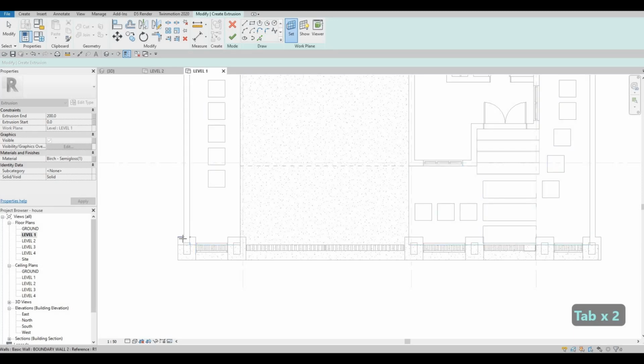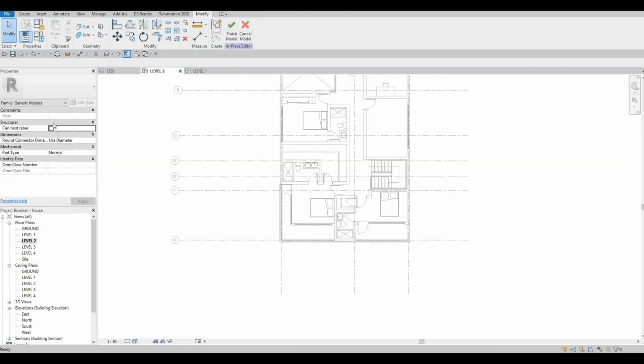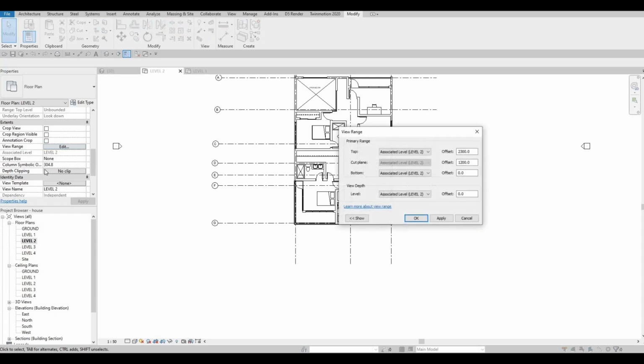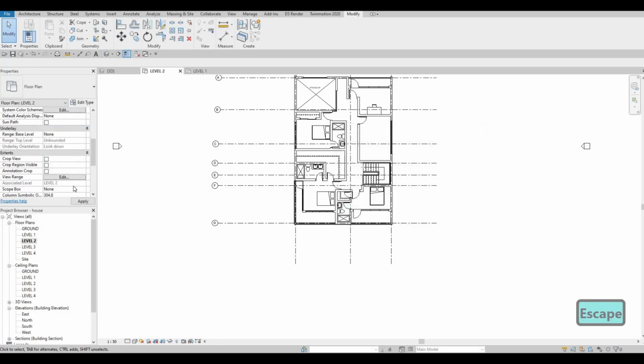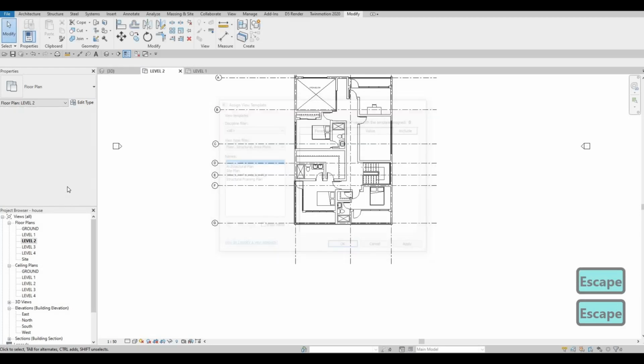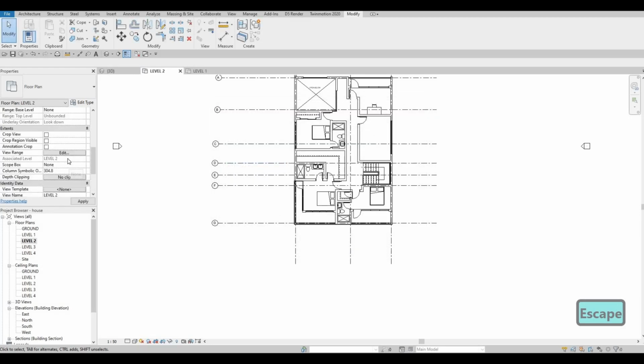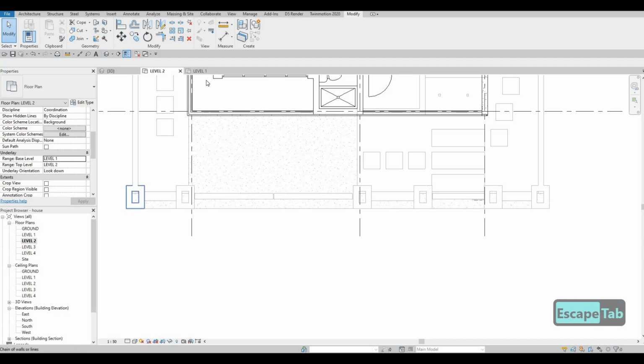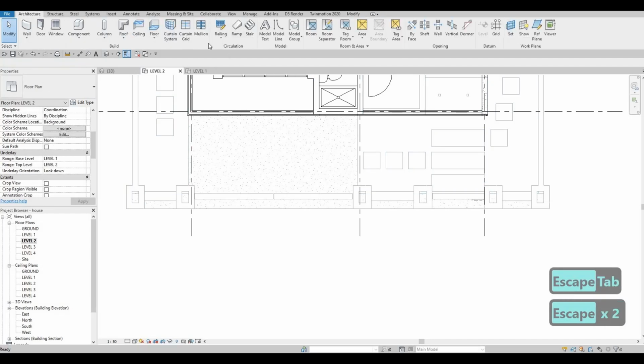The problem with this is we're not going to be able to set it here because of the view range. So I'm going to close this, go to level 2, and in level 2 close this first. We need to change the view range, or we could just add in an underlay. Let's create an underlay first. Level 1. There we go. And then here you'll be able to add it here.